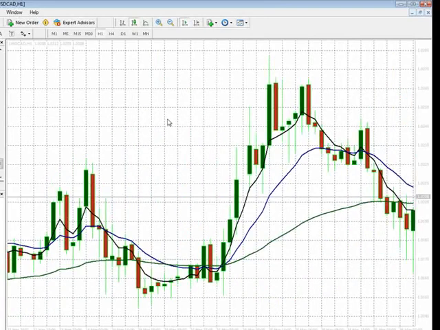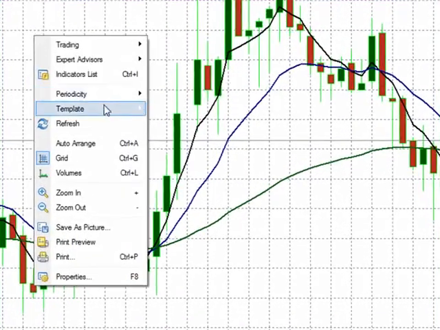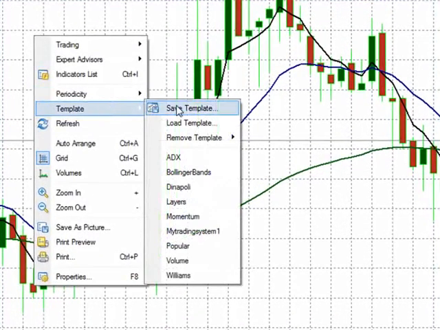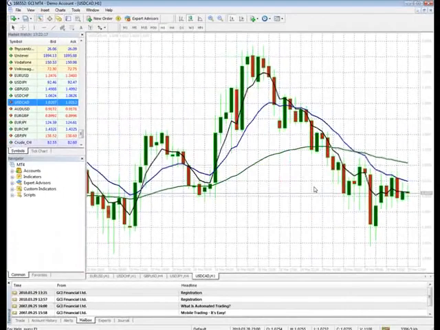And then once you've done that, we want to save this chart for simple access later. So again, just right click on the chart, go to template, and then select save template. And it's going to come up with a template name. Just type in whatever you want here. Maybe you call this trading system 1 and click save.